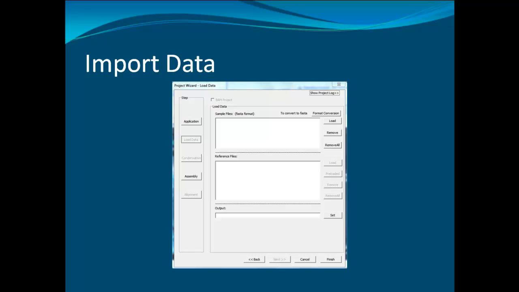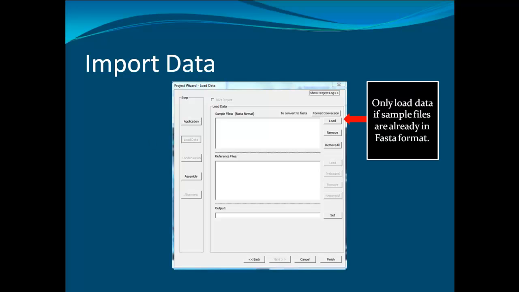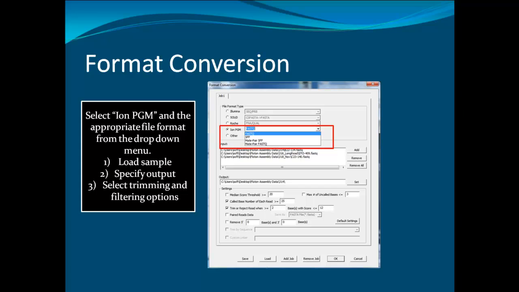To begin assembly, select Ion PGM under Instrument Type and de novo assembly under Application Type. Select Load Data. In the Load Data dialog box, select Load if the sample file is already in FASTA format. If it is still in SFF or FASTQ format, click on Format Conversion. In the Format Conversion dialog box, select Ion PGM and the appropriate file type from the drop-down menu. Load the sample file and select Output folder.